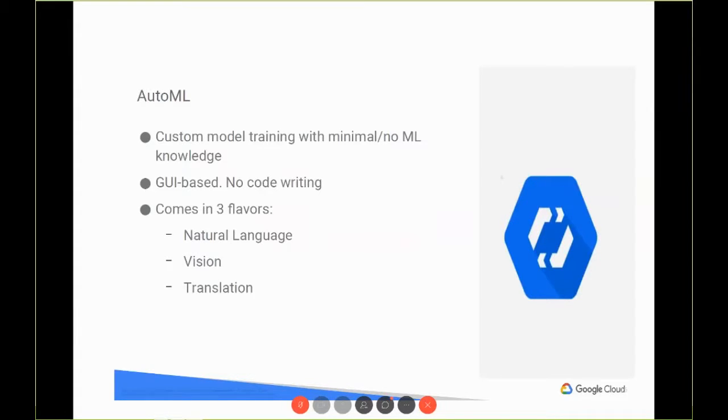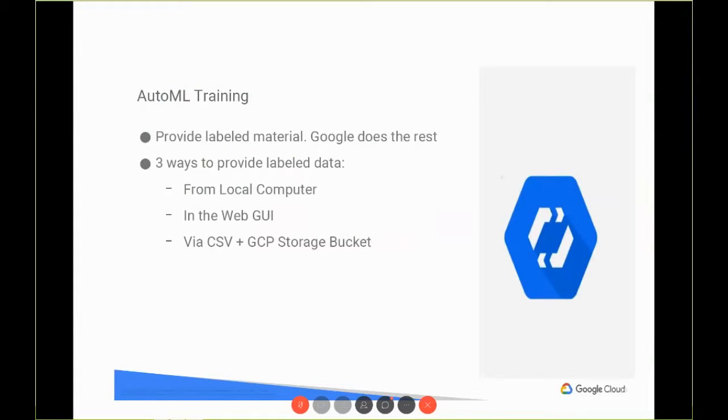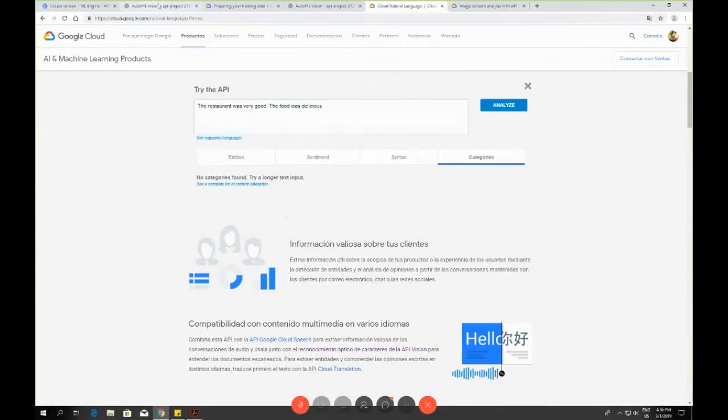So you may ask, well, what's the difference between what we have just seen and this AutoML? Before we get into that, into an example, about what the difference is, and you're going to understand that perfectly, let's talk briefly about how the training works. You have to provide the labeled material. For instance, as we have seen in the first part, you have to provide the image and the labels, and then Google does the rest. There are three ways to provide labeled data: uploading from your local computer via the web GUI, or via CSV and a GCP storage bucket. For those not familiar with cloud services, a bucket is, broadly speaking, very similar to a Dropbox, but much bigger. So I'm going to show you right now what an AutoML project looks like.